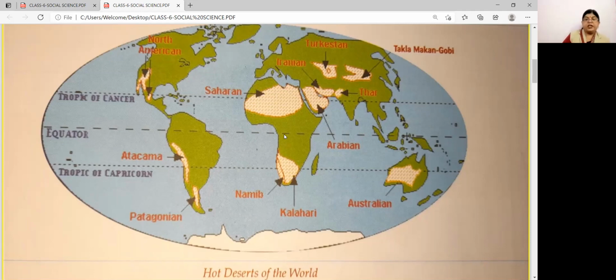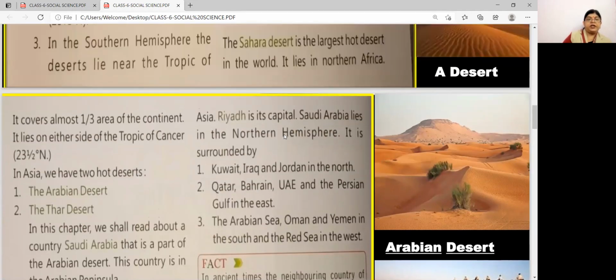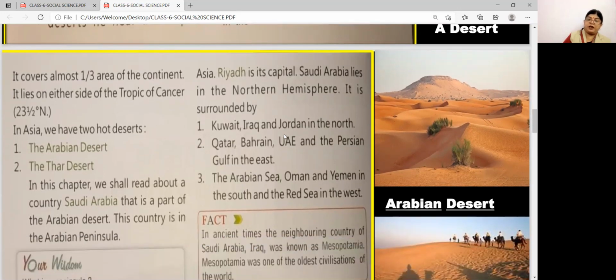Now we'll be switching over to where you are studying. Now in Asia, we have two hot deserts, the Arabian and the Thar Desert. And in this chapter, we shall read about a country, Saudi Arabia, that is a part of the Arabian Desert. Saudi Arabia is a part of the Arabian Desert, and this country is in the Arabian Peninsula.